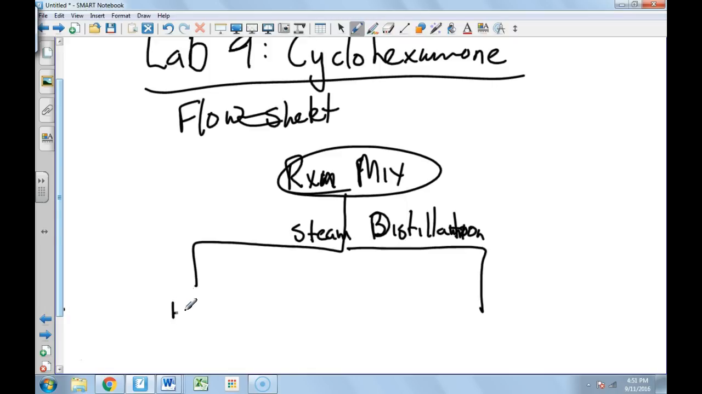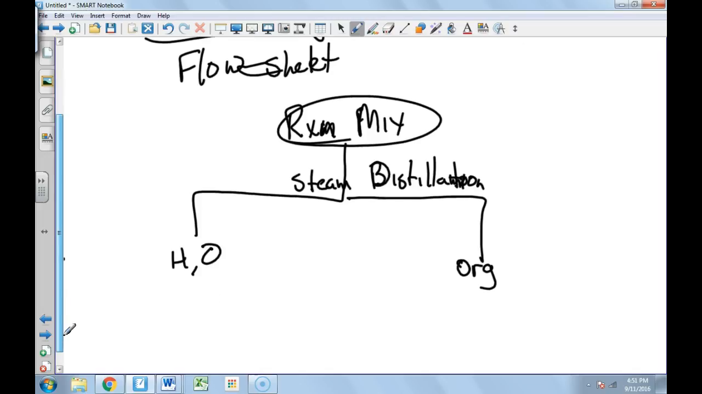So then you're going to have H2O layer, and you're going to have the organic layer, and you're going to write what's in the water layer. So this is going to be the salts, any unreacted bleach, bisulfite, etc.